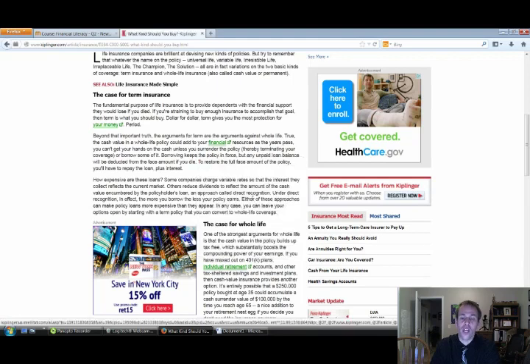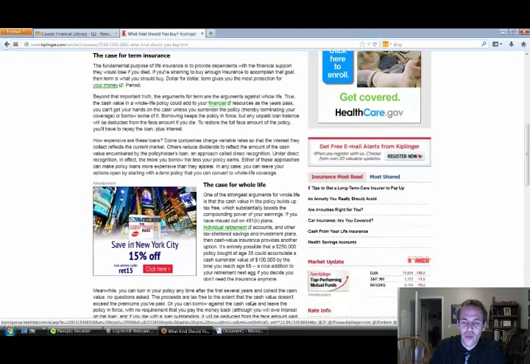Interesting. One of the strongest arguments for whole life is that the cash value in the policy builds up tax-free. Whoa! Which substantially boosts the compounding power of your earnings. If you have maxed out on your 401k plans and accounts and other things like that, then it's entirely possible that a $250,000 policy bought at age 35 could accumulate a cash surrender value of $100,000 by the time you reach 65. A nice addition to your retirement nest egg.